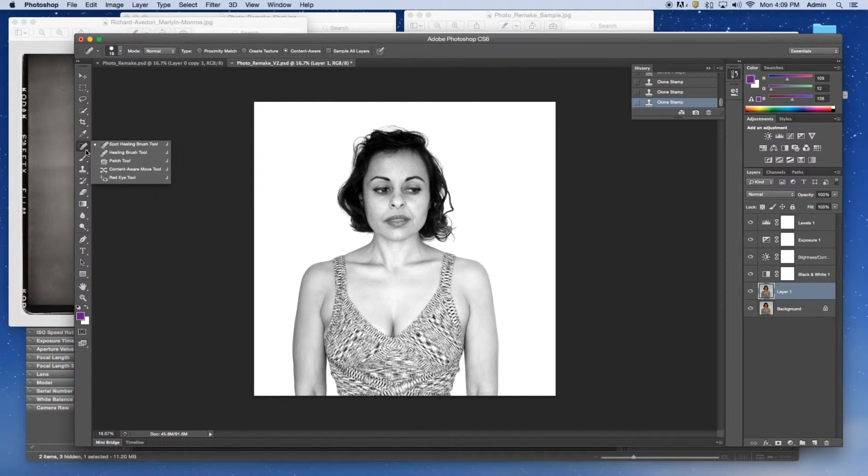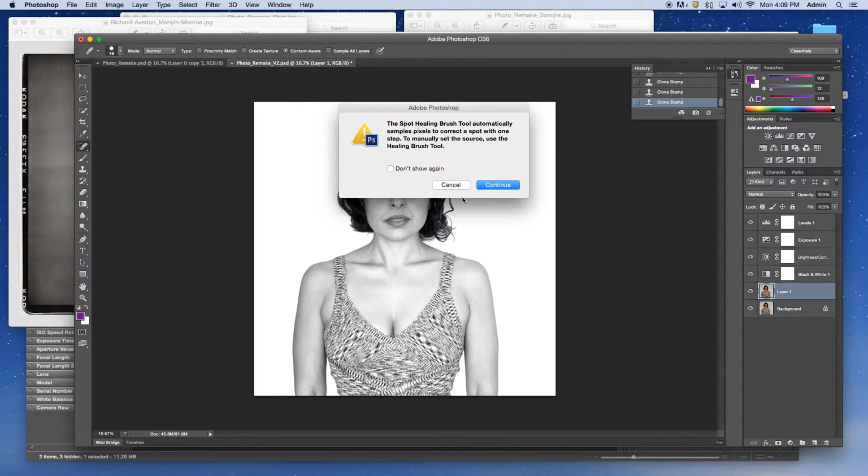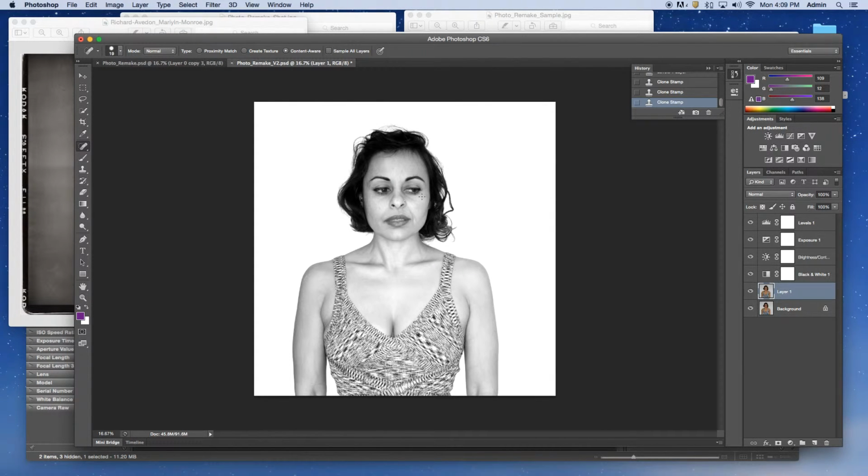You can also try using the spot healing brush or the healing brush. What you are doing here is also defining a source, and you're going to be healing areas of your image as well. So this is another way. You can either use the healing brush tool or you can use the clone brush tool. This is just fixing little imperfections in your image. All right, so that's another thing you can do.